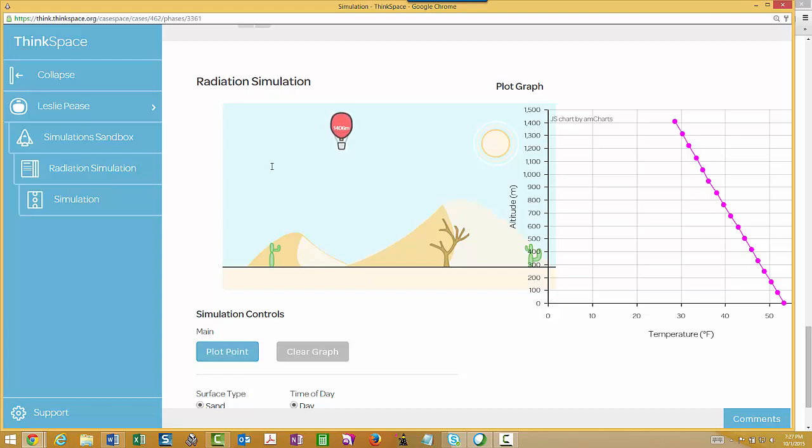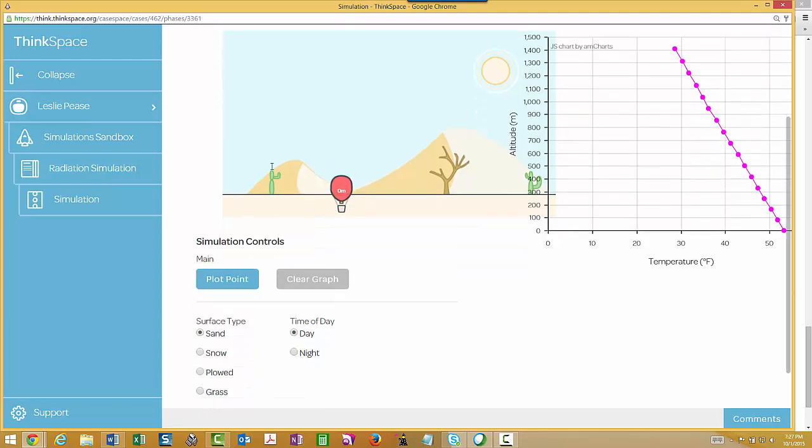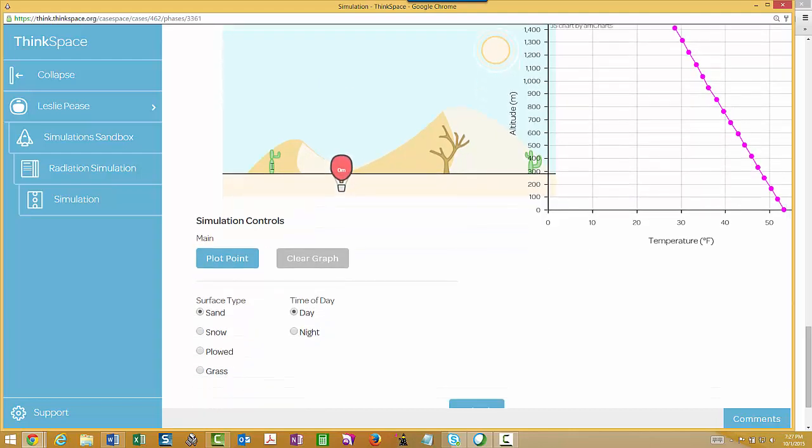Okay, that's as high as I can go, 1406. So notice a rather linear decrease with temperature with height. So now what you're going to do at this point, take your balloon back down to the bottom. We're now going to plot for sand at night.